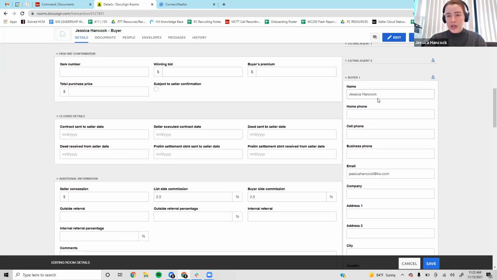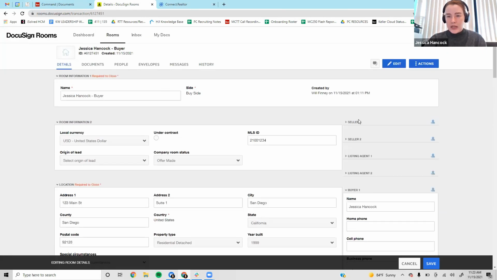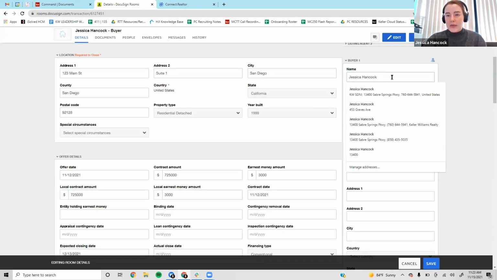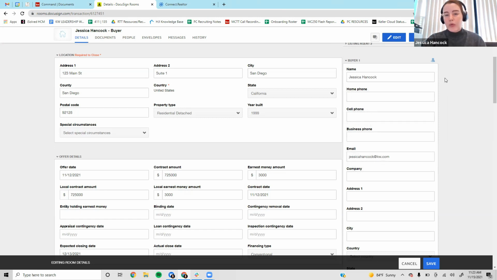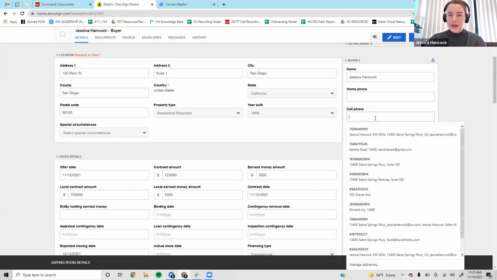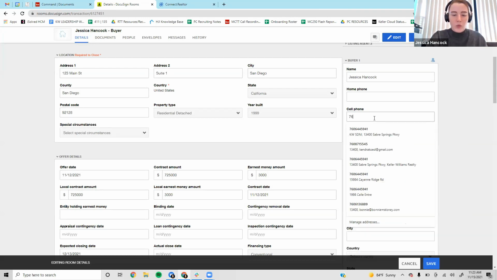Next, we do have buyer one. So the cool thing, and I want to minimize seller one really quick. Since we went ahead and had this information in Command already, remember, we created the opportunity for myself under Command. So you can see here that my information from that contact card is already pulling in from Command itself. So it pulled in my name and my email address. Now, if I also had my cell phone number, it would pull that in for me as well.